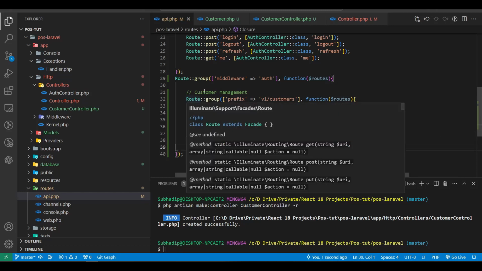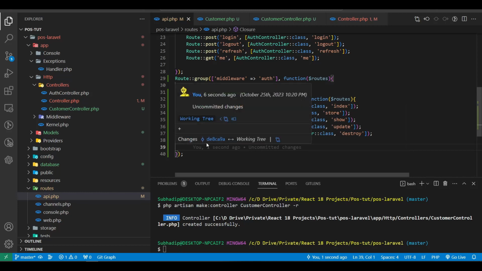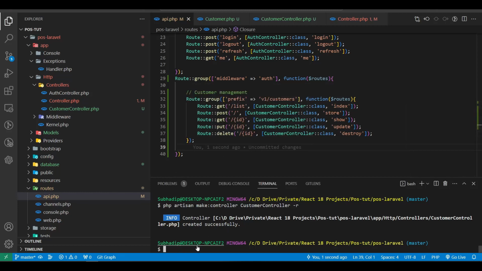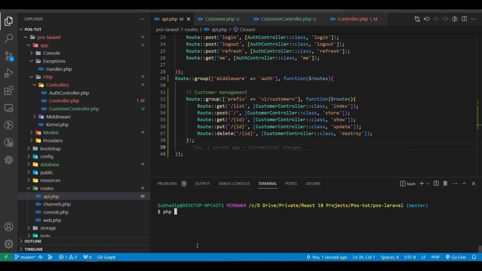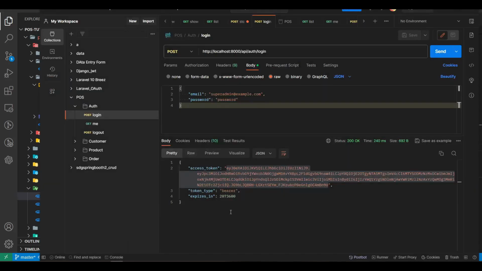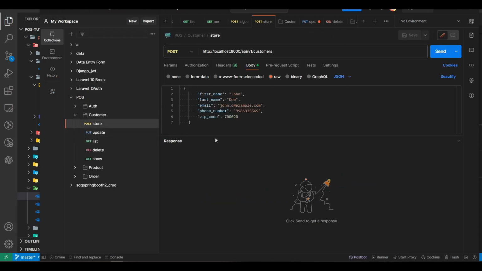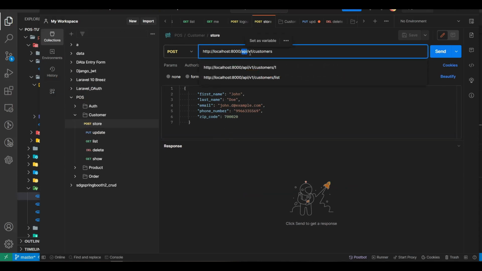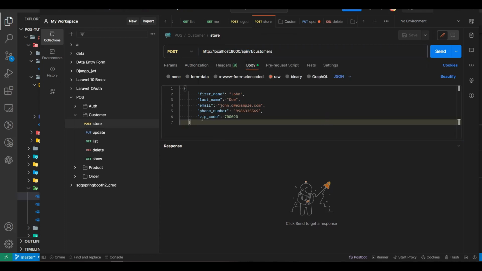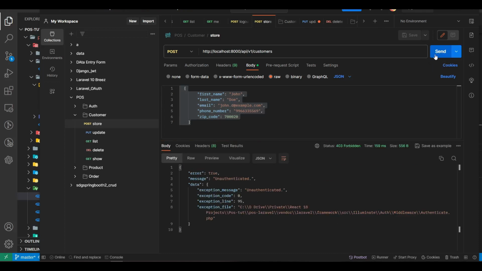So let's test this and check if it's working or not. So let's run the server, php artisan serve, go to Postman. I have already defined the request. First we need to store the data. So let's try it. API version 1 customers and the data will be like this. Okay, so let's send it. It is saying unauthenticated.